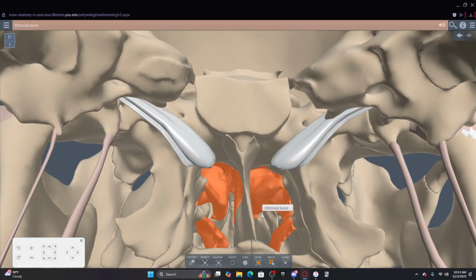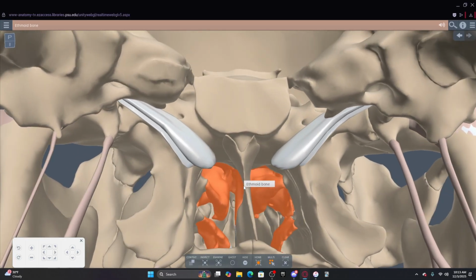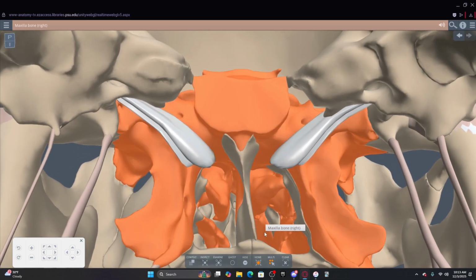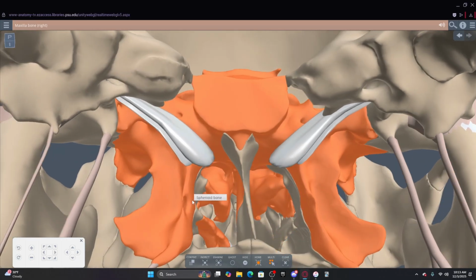And then I'll also get out the ethmoid bone just so we can see that a bit more clearly, and then we'll move on to the sinuses.